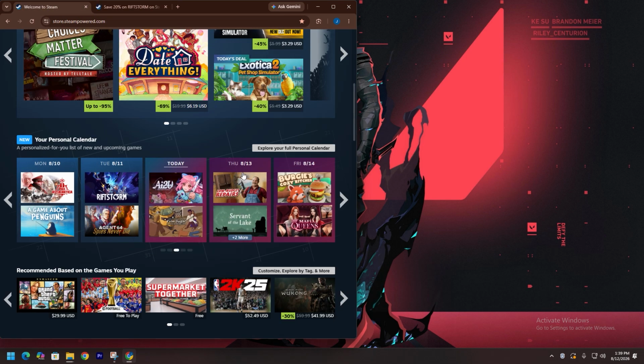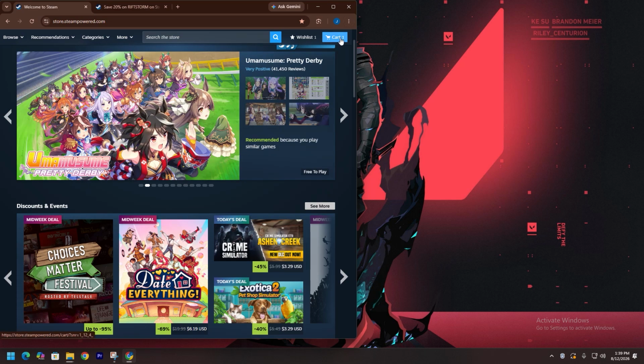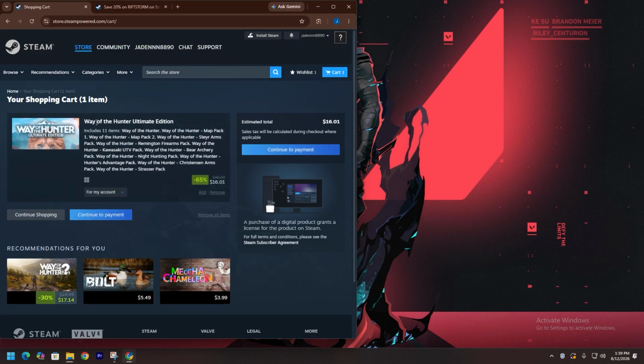Once you have added your game, you'd be able to go to your cart over here, tap on the cart option at the top right of your screen, and by doing so you'll be able to find your games added to your cart over here. You can simply tap on this option called file for my account over here, and by doing so you'd be able to find an option called this is a gift.